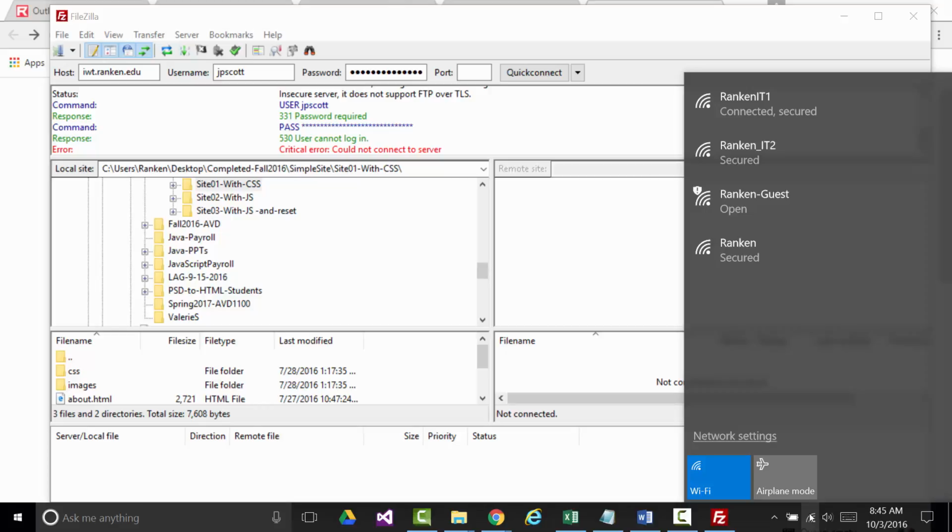iwt.rankin.edu. Slash your name, then slash, and then whatever you call the folder, Drew. It's case sensitive, so for the file name, you can find mine over here.